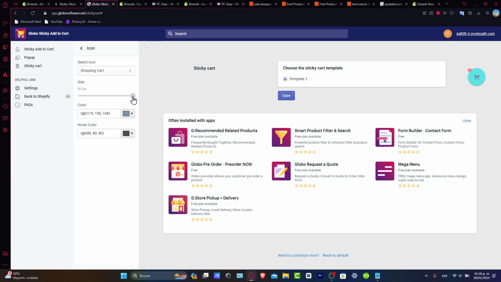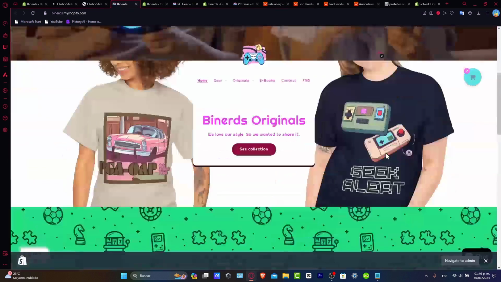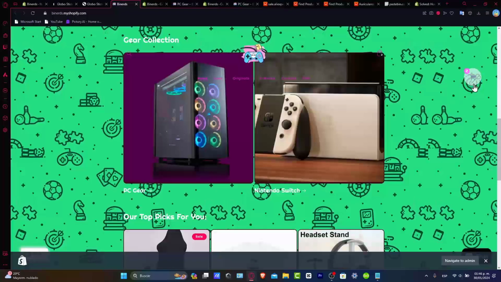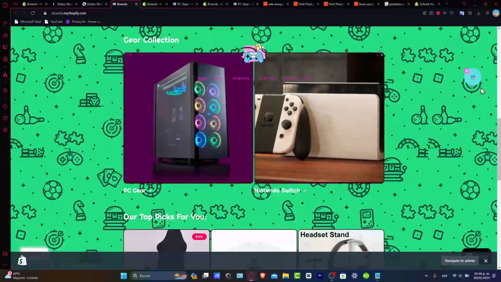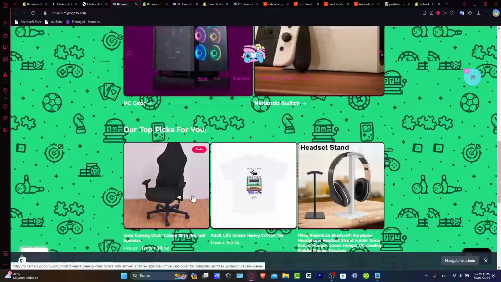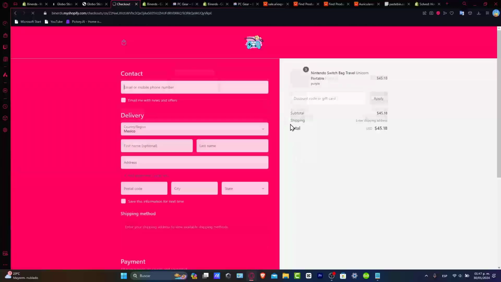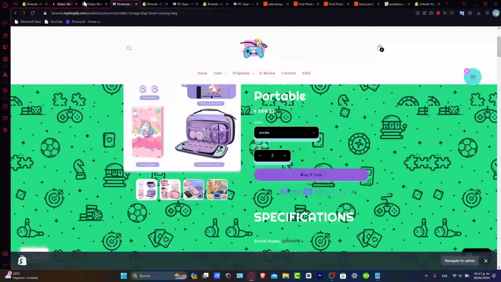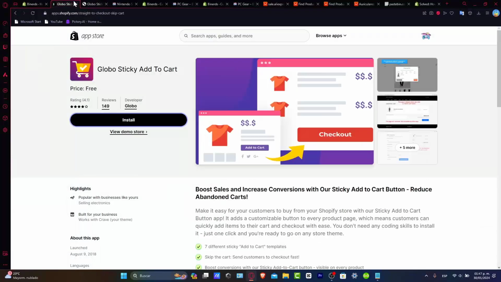I'm going to try to make this a little bit higher. And as you should see here, into the upper side, my sticky cart. As you should see, I have two of them. So let's say I add one more. And there we go. So guys, there you have it. It doesn't look that bad actually.